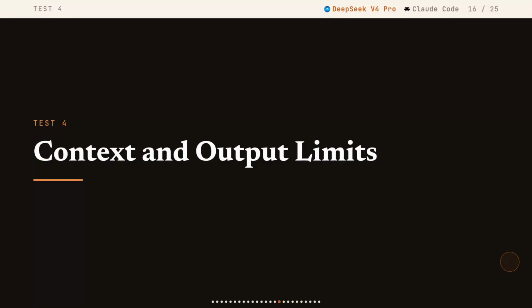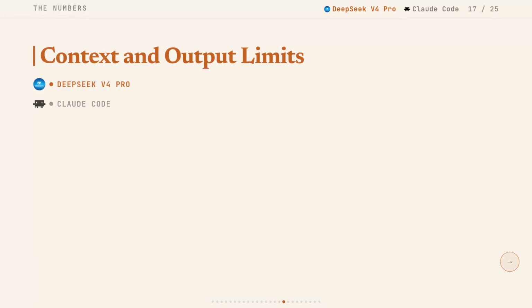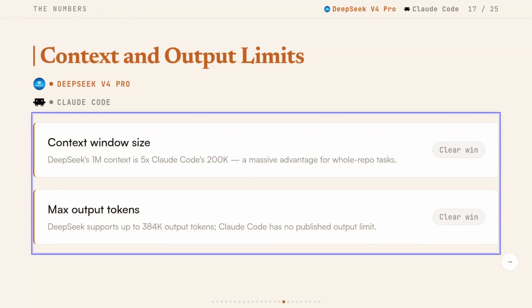1 million tokens, that's DeepSeek V4 Pro's context window. A solo dev shipping a large monorepo refactor on a Friday needs to know whether their tool can hold the whole codebase in memory at once, or whether it's going to start forgetting files and hallucinating function signatures halfway through. Context limits are where cheap models often fall apart pretty fast. The gap here is wider than I expected.